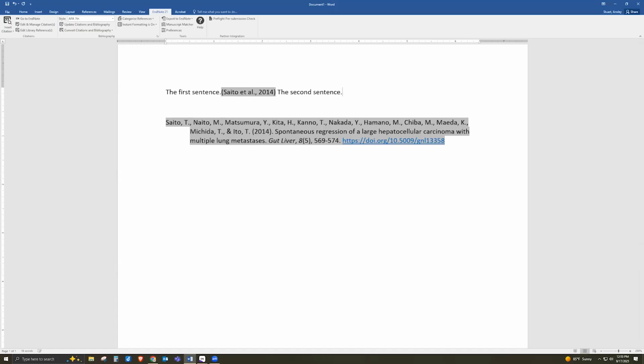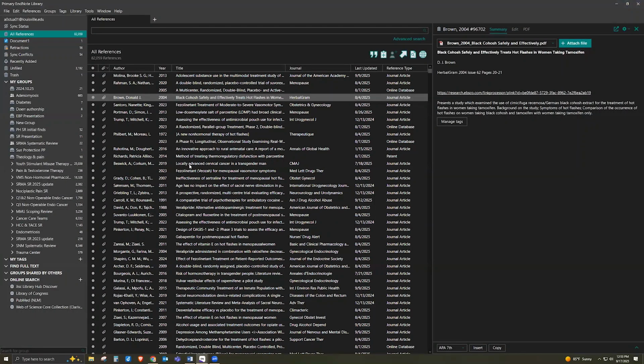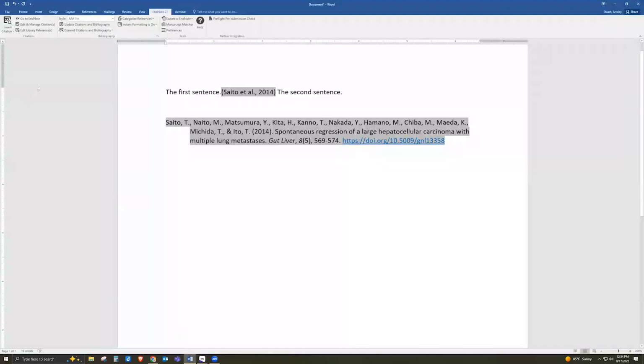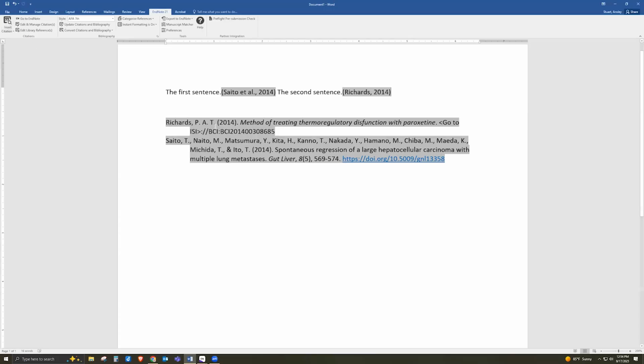And like I said, you can also choose to select text. The second way that you can decide to insert an in-text citation is you go into your EndNote library here and you select the text that you wish to insert. So you highlight it in your EndNote library. You come back to your Word document. You click the Insert Citation dropdown and you select Insert Selected Citation.